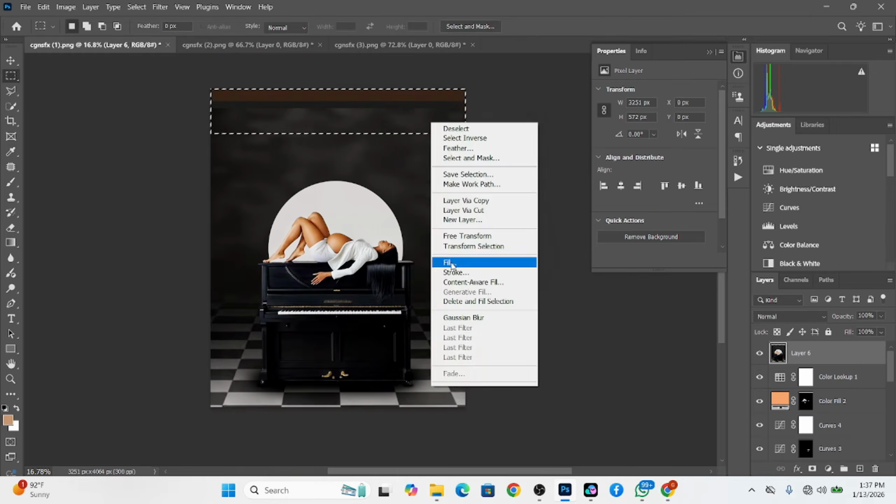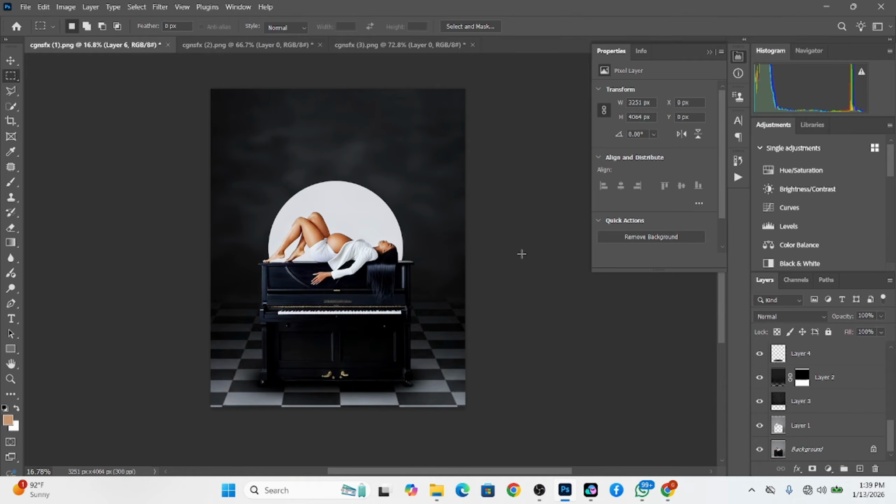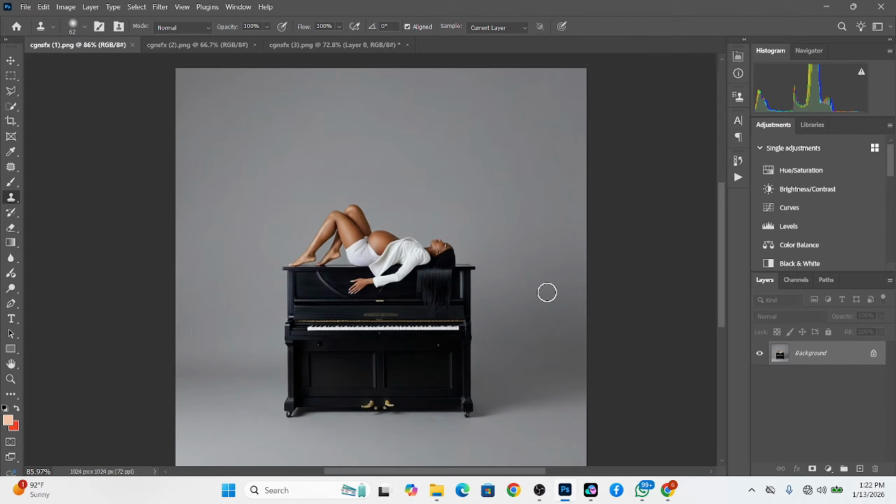So this image is not mine. Got it from Pinterest, and I'm so excited how beautiful it's going to come out. Without wasting much of your time, let's quickly get started.